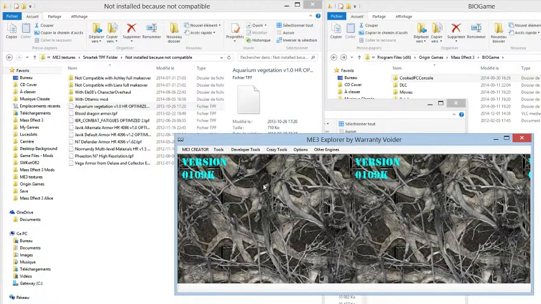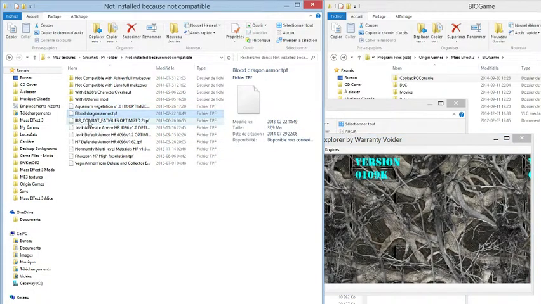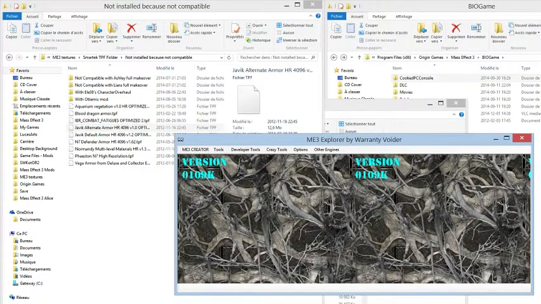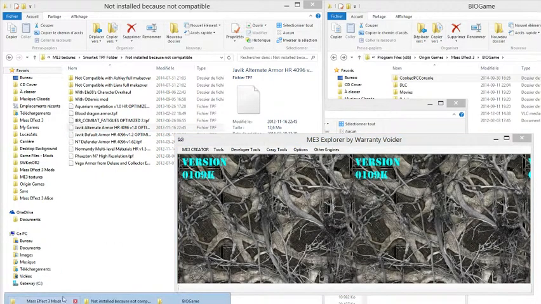Mass Effect 3 Explorer allows you to have no more loading time when you install mods. In fact, you do install mods, whereas using TextMod tool will not make you install the mod, but just kind of apply it every time you play it. So it's not as good. Blood Dragon armor, for some reason, never installed correctly. IBR combat fatigues optimized never worked for me. The Javik armor actually works, but you can't use SmartX version.